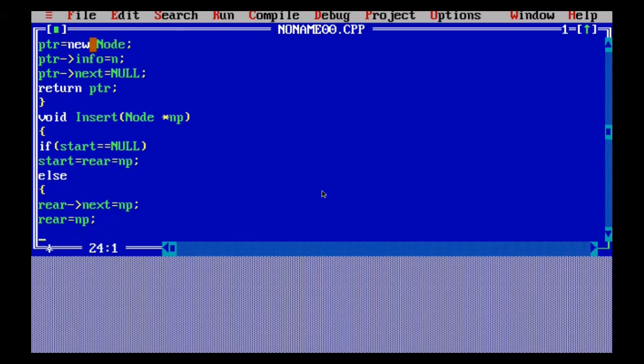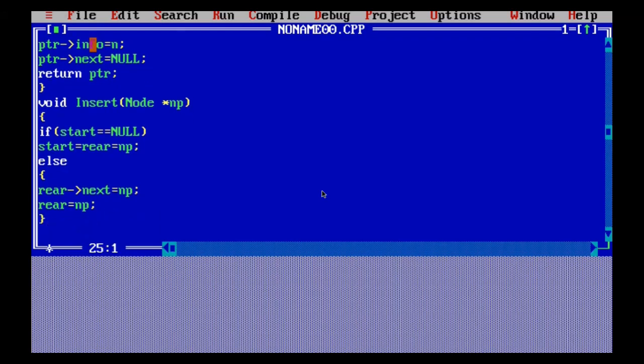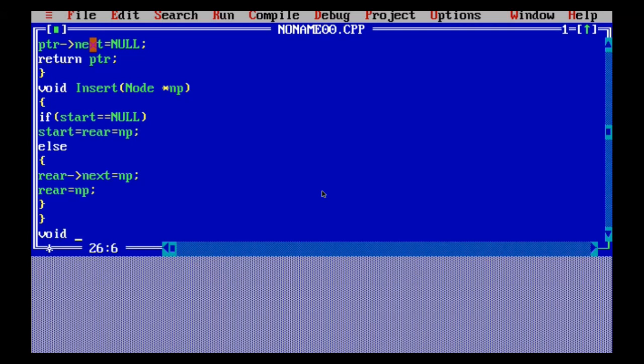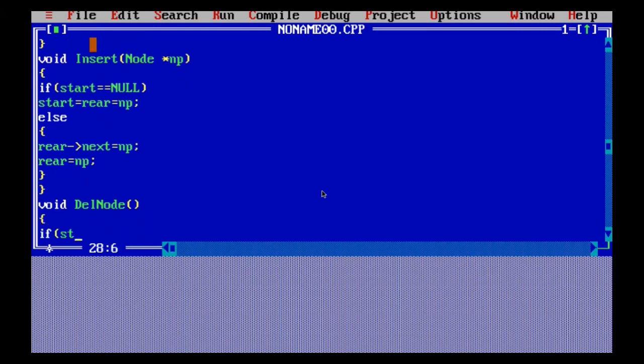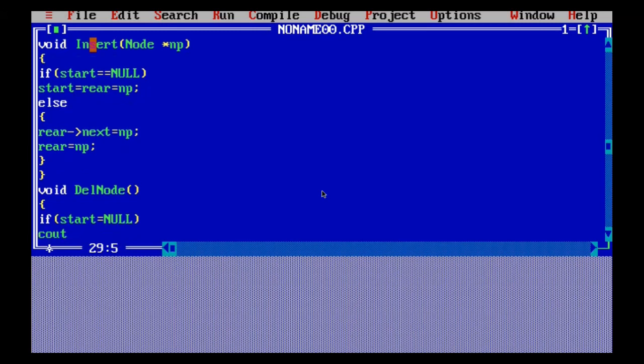Next, we are going to delete this content with the help of void delete node. Now I added some content, and now I want to delete it. For that, I am going to use void delete node. If start equals null, then it will print cout underflow, as we were seeing in the algorithm also, that if start was equal to null, it was a condition of underflow. So basically this function performs the task of deleting at the beginning of the list. Whatever was entered at the beginning, it will delete that.